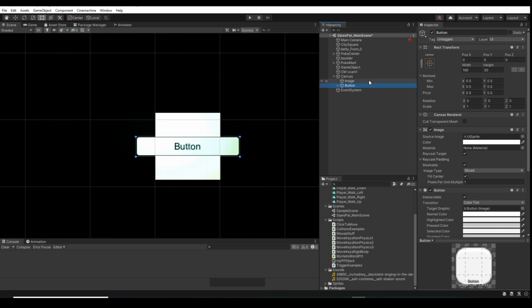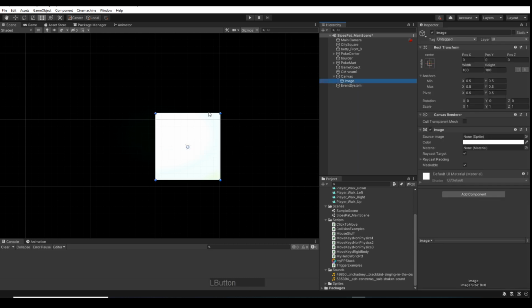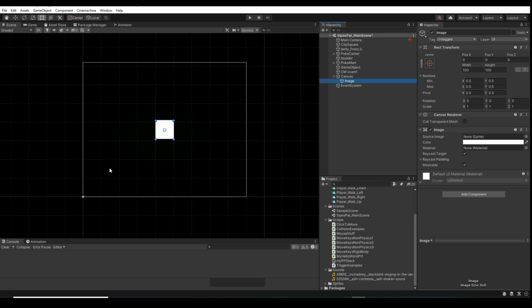So yeah, we're gonna delete this button, and we'll come back to it in a minute. So when we put the image in, you're going to notice that it put it in as a square. And that may or may not be what you want as far as sizing goes.